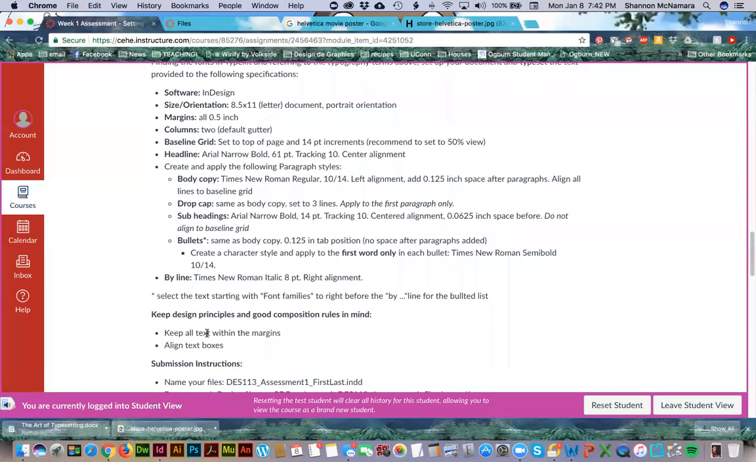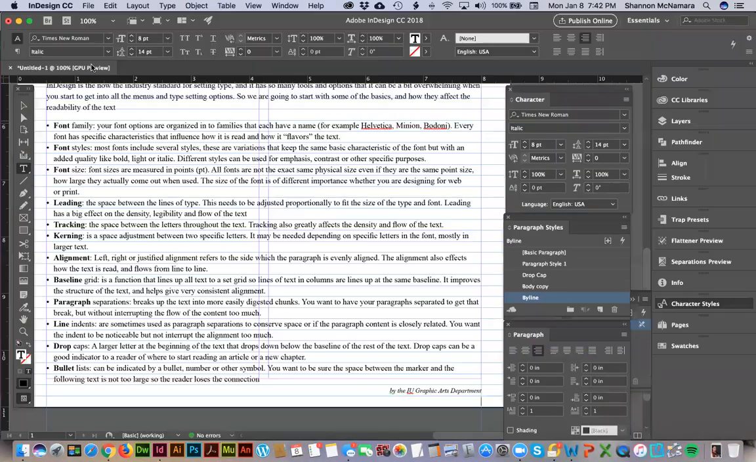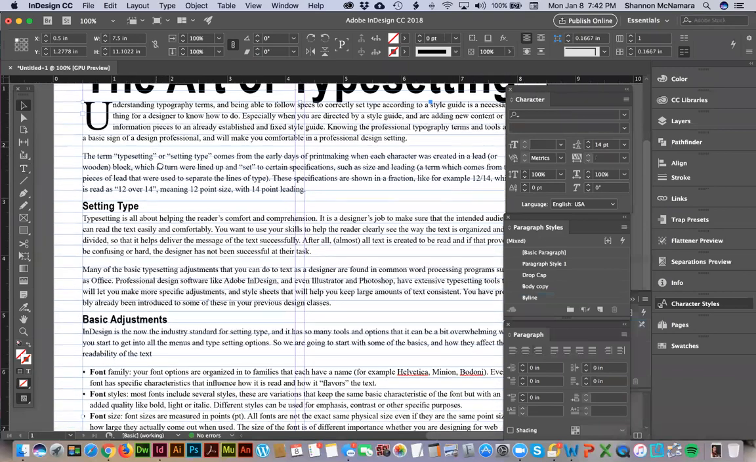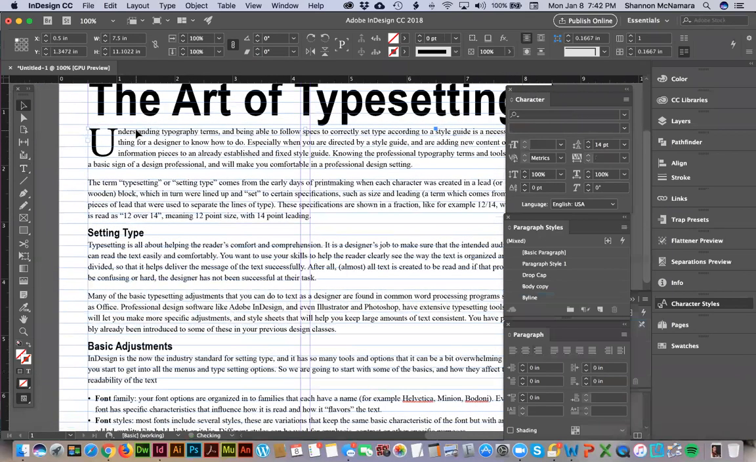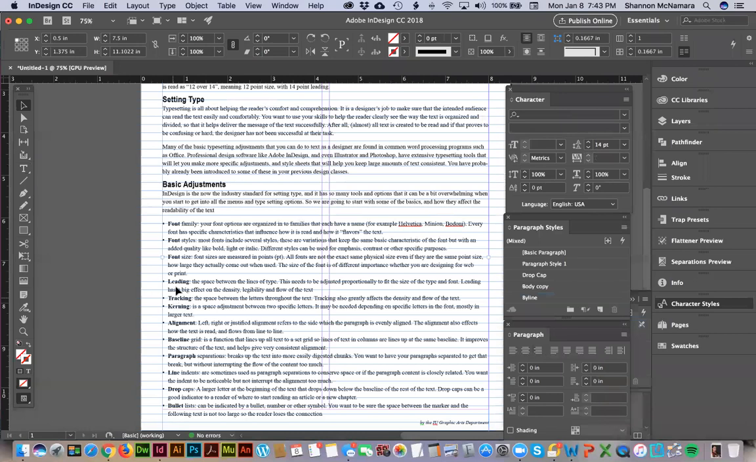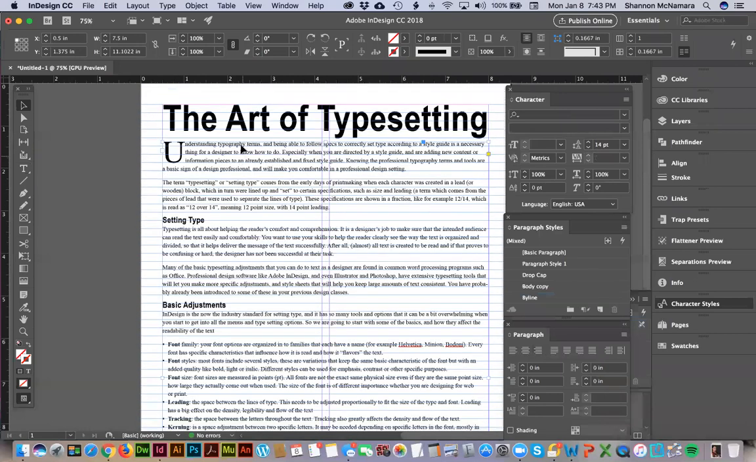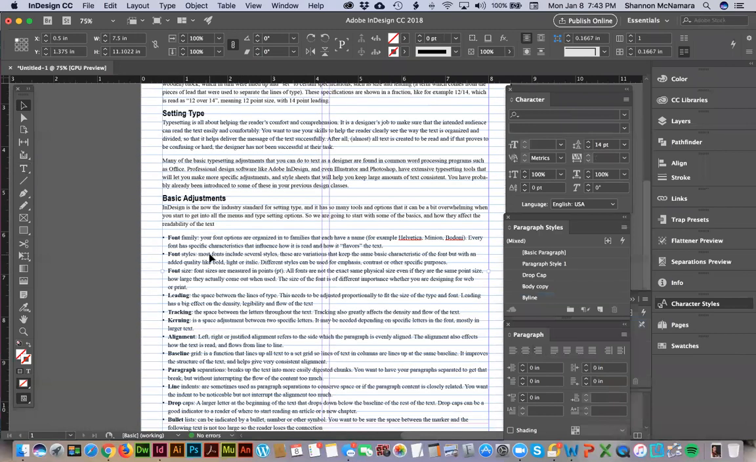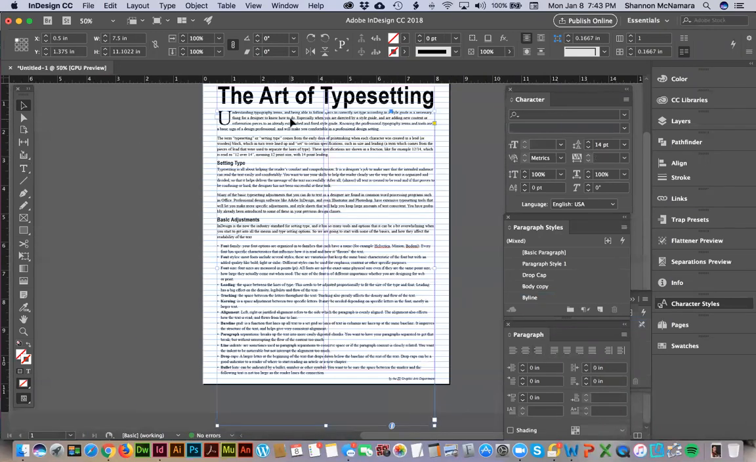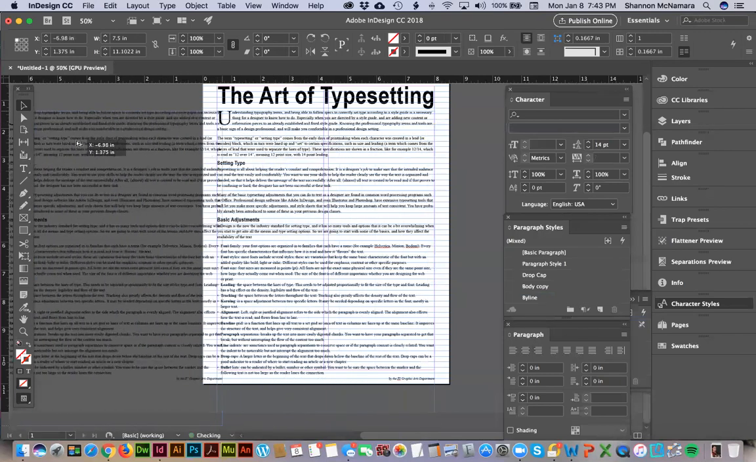All right, so I need to keep all my text within the margins and align my text boxes. And you'll notice I did this all in one text box. But if I can't get this to line up correctly on my grid, I'm going to have to divide this into separate text boxes. And as you can see, I can't get this to line up on my grid. So my first paragraph is lined up correctly, but going down, it's not, even though I did what I was supposed to do. So here's the easiest way to probably fix this. Hold down the Option key and drag this over while holding Shift.